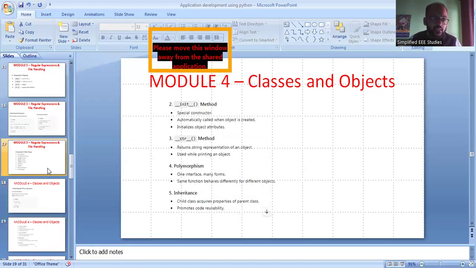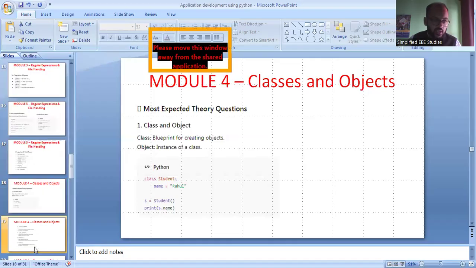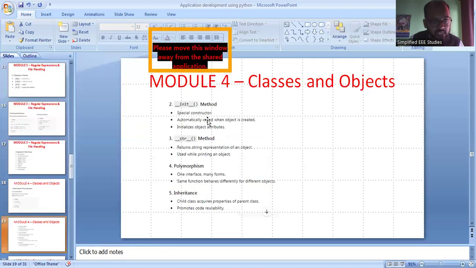Similarly, different methods you have to study. Different methods like __init__ method. It's a special constructor.